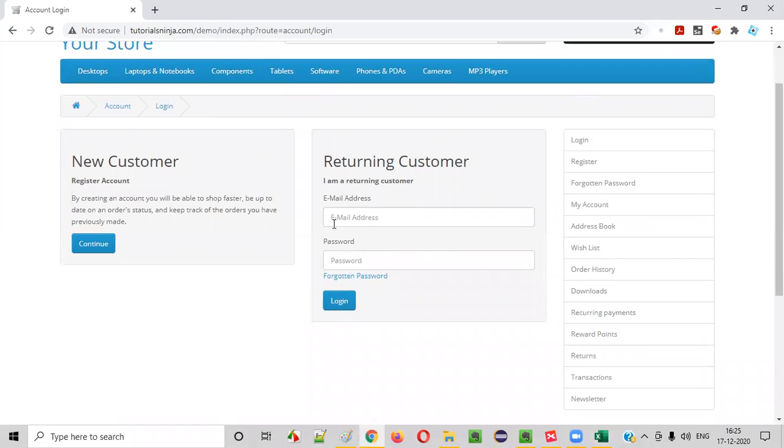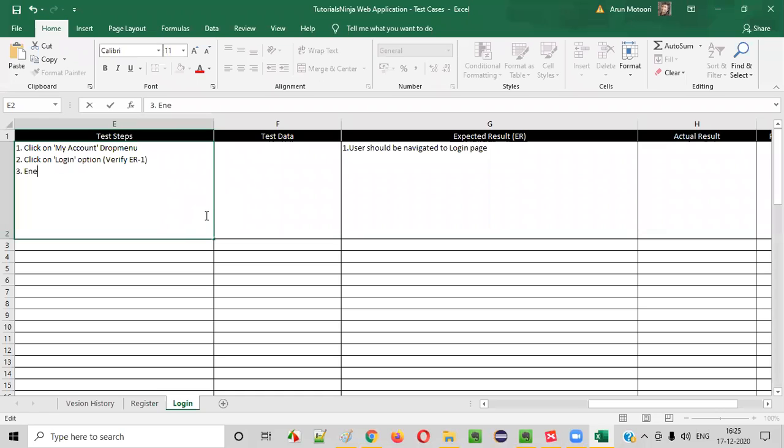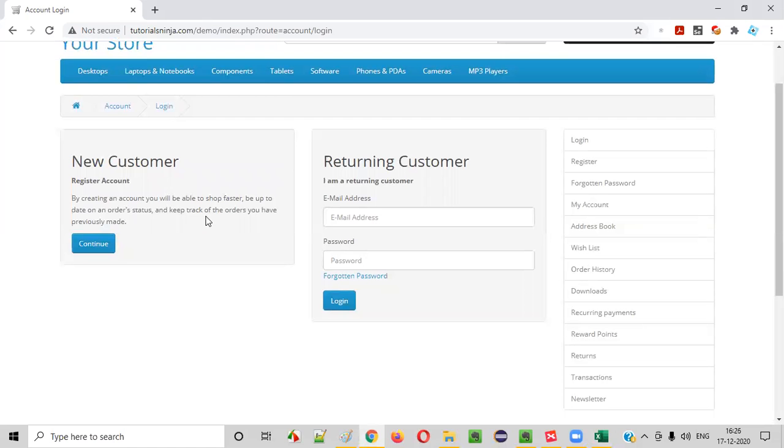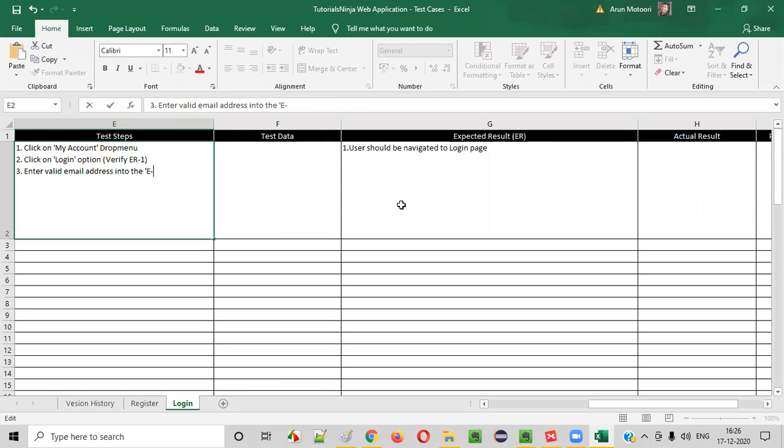We have to provide valid credentials. So that means enter valid email address, otherwise email address, into which field? This field. As it is, we have to write the field: email address field. So from where can we get this valid email address? Here we can say refer test data.